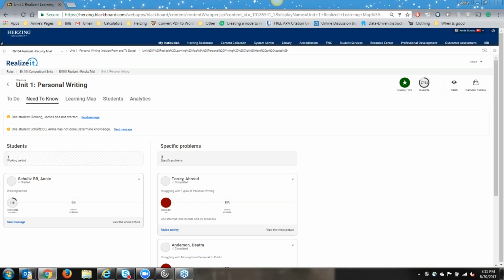If a student were to go in and get everything wrong, it doesn't penalize them at all. So this is basically a no-stakes placement assessment. But again, it lets us know that. The other two areas are working behind.